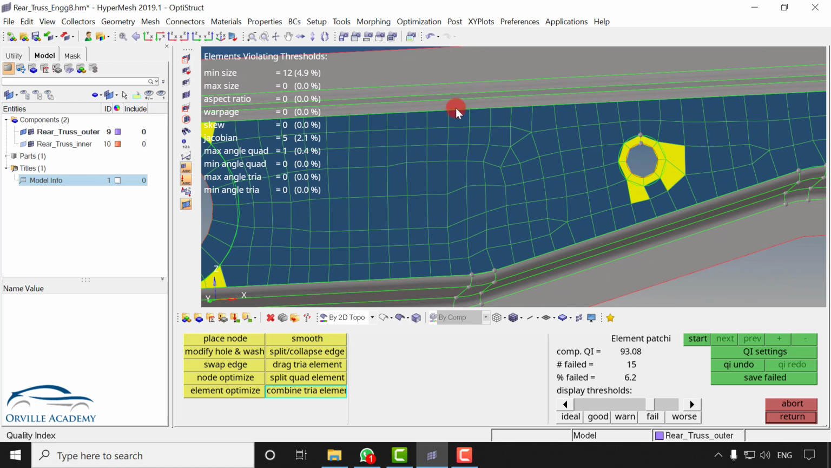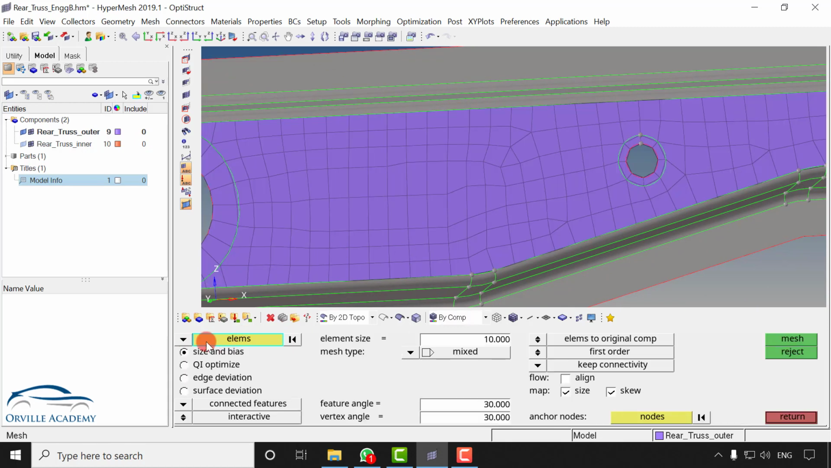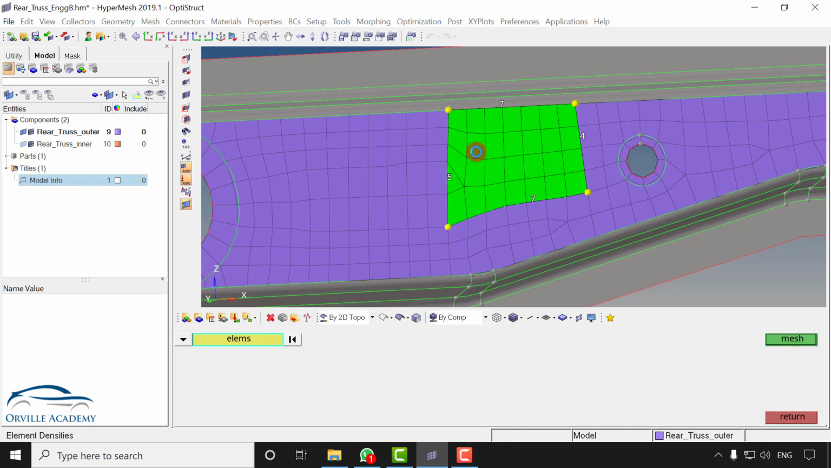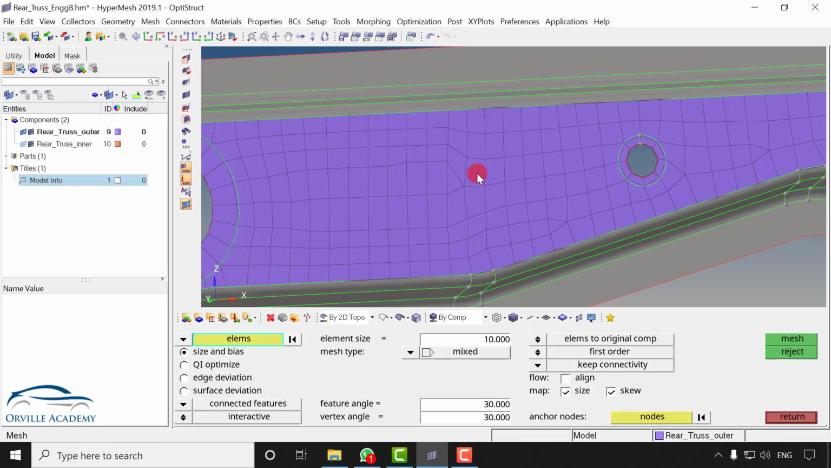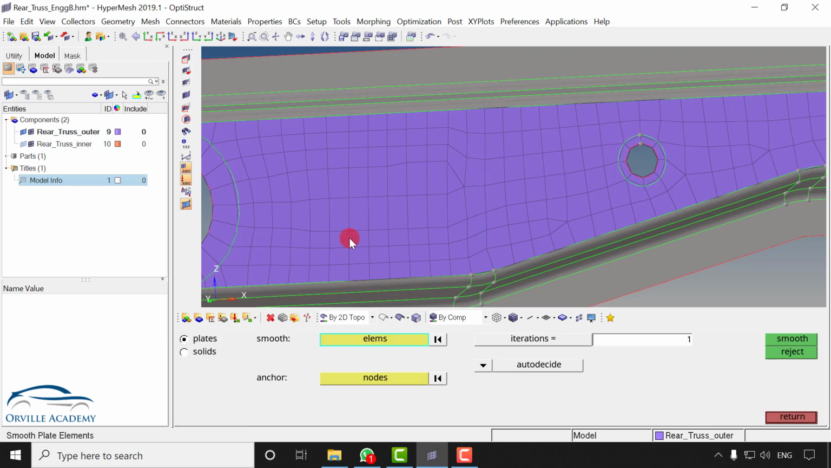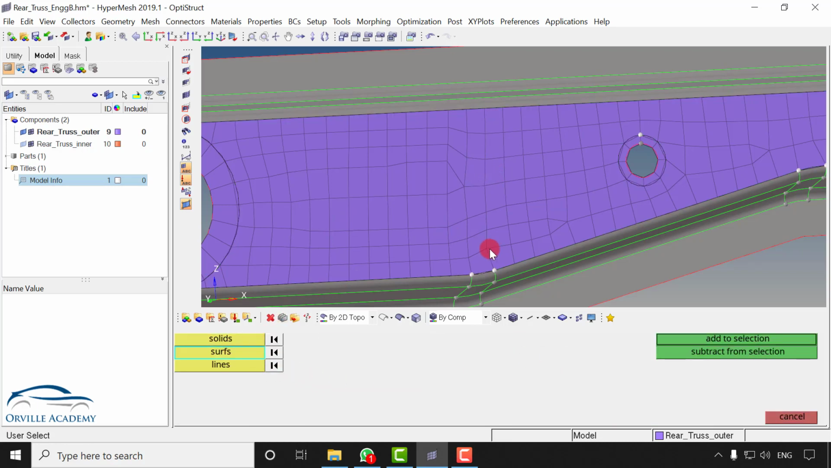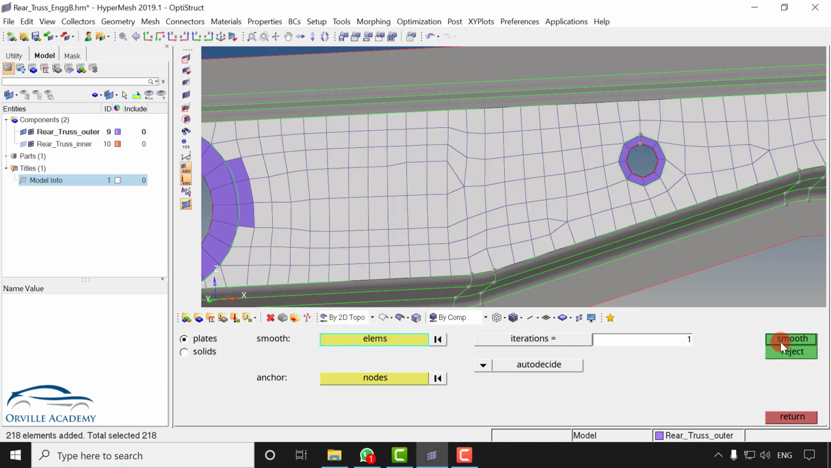In similar fashion I can do the local remeshing over here. So I will go for F12, select this layer of elements only and mesh it. You can see here, if I increase the number, my problem will get solved fairly. And next I will go for Shift F12, that is the smooth operation. Let's say by geometry, select the surface and say add to selection and just smooth.